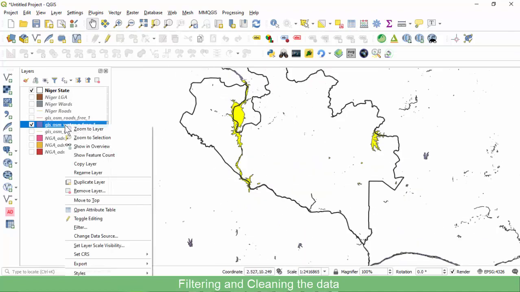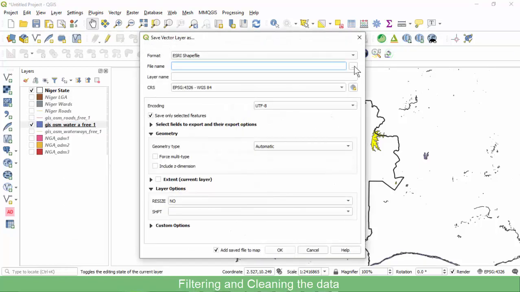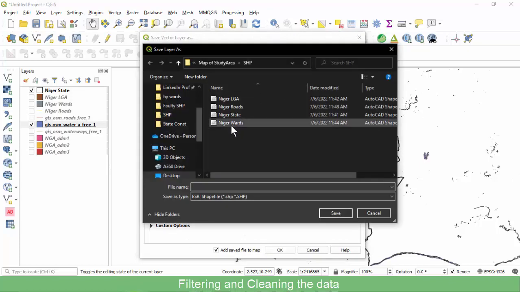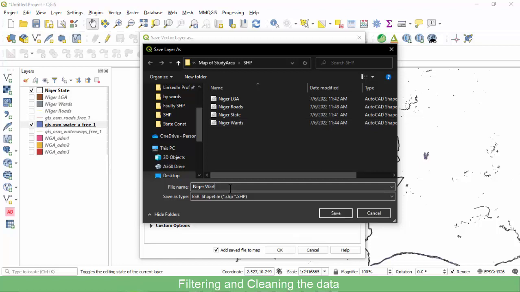So I will now save it to a new layer. I'll right click on the layer, then go to save selected features as a shapefile. And this, I'm going to call it Niger State water bodies.